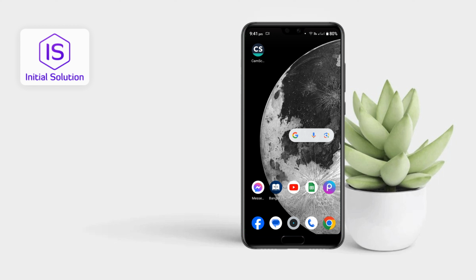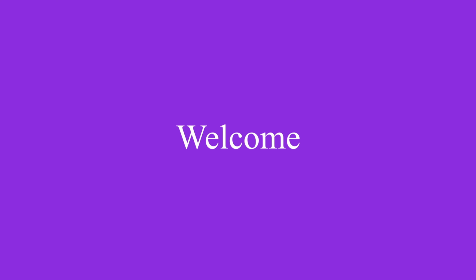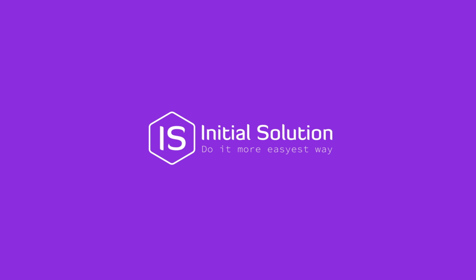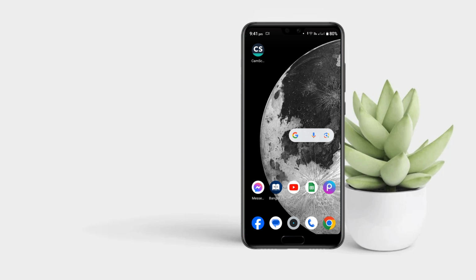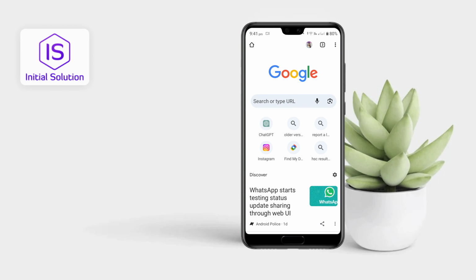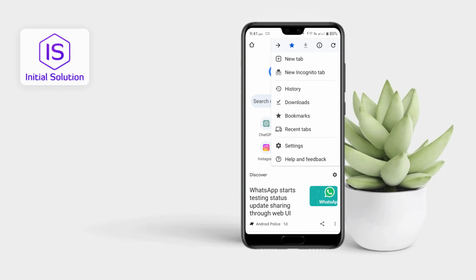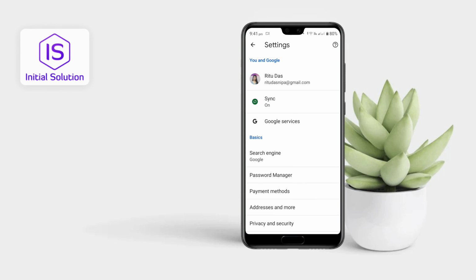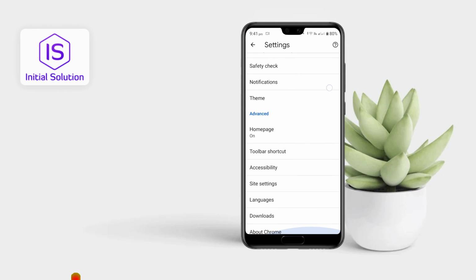In this video, I'm going to show you how to enable cookies on Android. So go to any kind of browser on your mobile. I'm using the Chrome browser here. Then tap on the three dot option. Go to settings. Now scroll down and go to site settings.